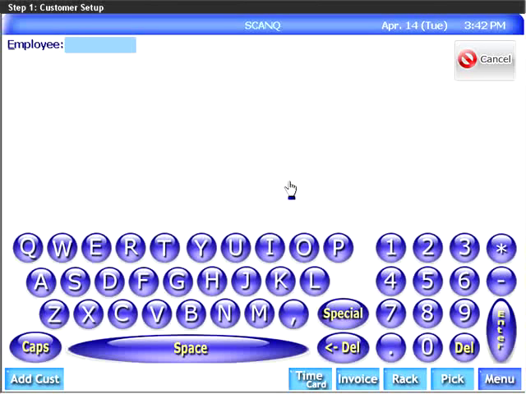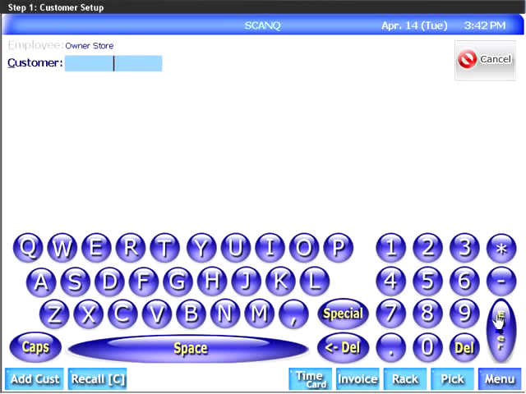Step 1 is customer setup. You will start by entering your employee password. This step allows managers to later see which employee looked up and handled which particular customers. As you see, the cursor in the customer search field is flashing.